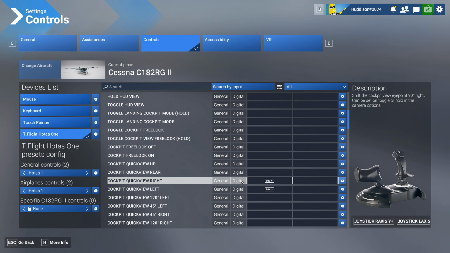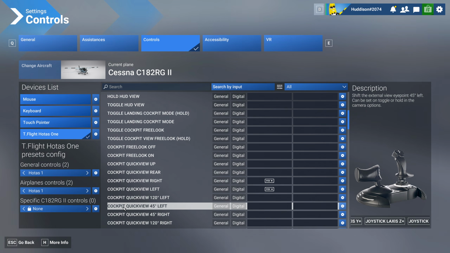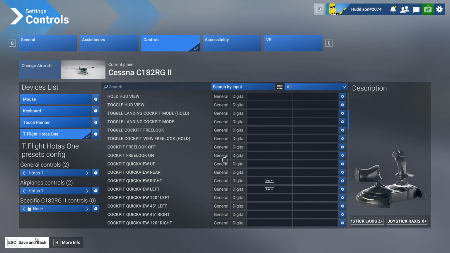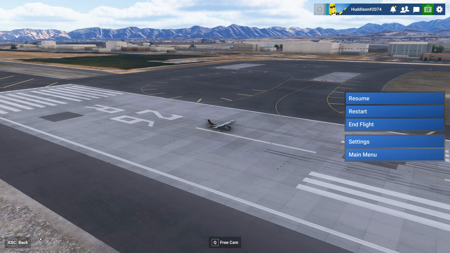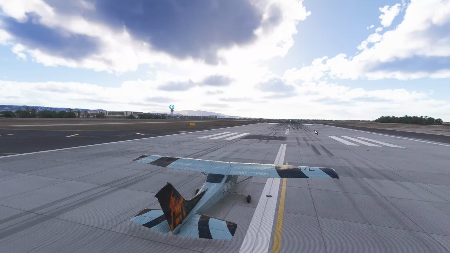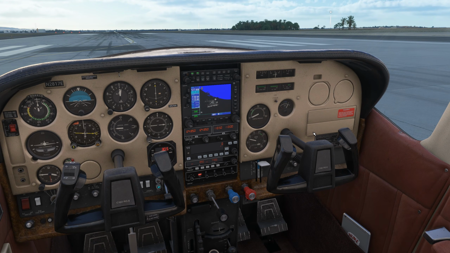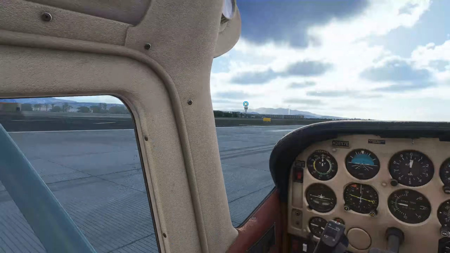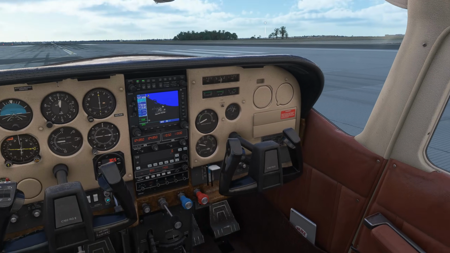So we've set these up. Cockpit quick view left and right. Let me show you what these do first before I set anything else up. There we go, resume. It was taking its time now, wasn't it? So in the cockpit, I can go cockpit quick view left. So look out my left window. Cockpit quick view right. So look out my right window.